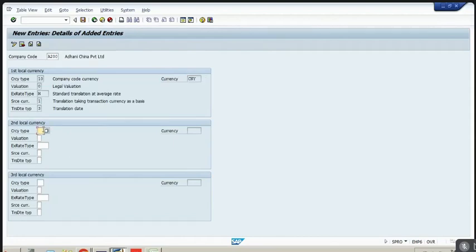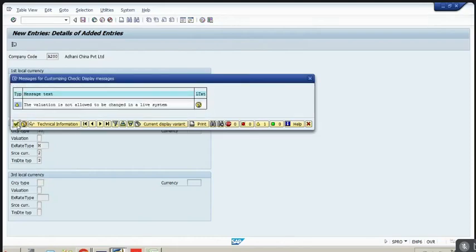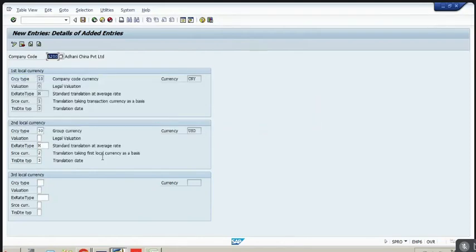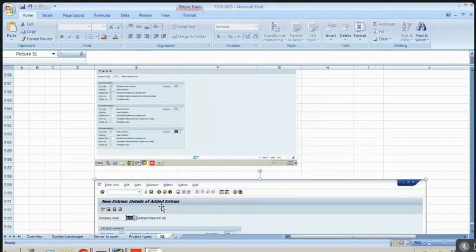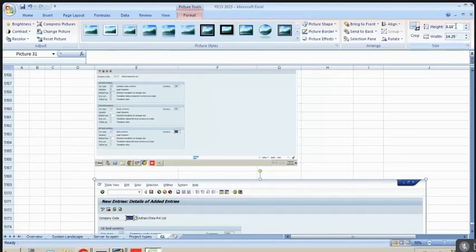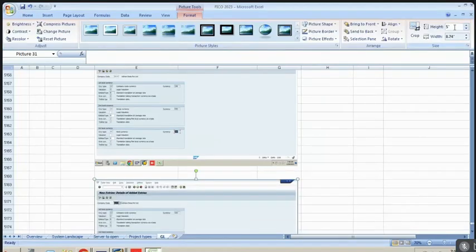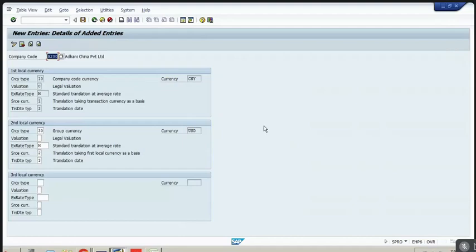Currency type is 30. That is for group currency. Same M2 and 3. I do not want to maintain the third currency for the China company code. Just keep it blank. Only two currencies. Okay. Hit on the save. Similarly for A300.